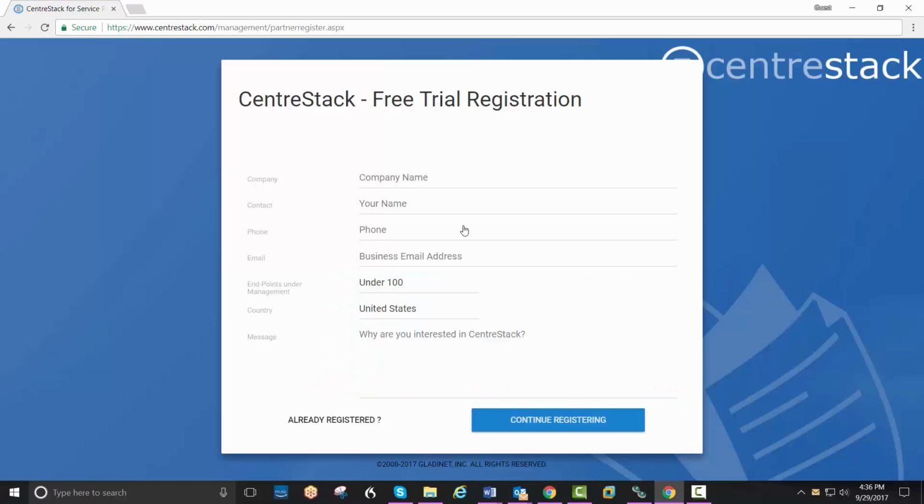You can go directly to our website and create a partner account with us. If you are already a partner, you can log in directly into the partner portal and start the process right from that point. If not, as you can see, it's a very simple process to become a partner with us. No credit card is needed. No fee is charged to become a partner with GladNet.